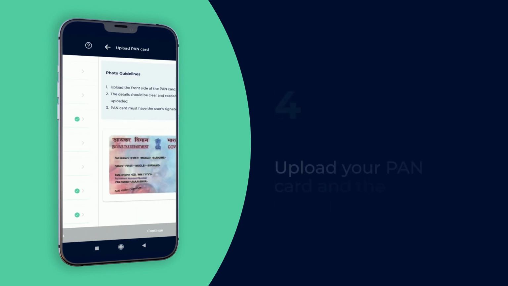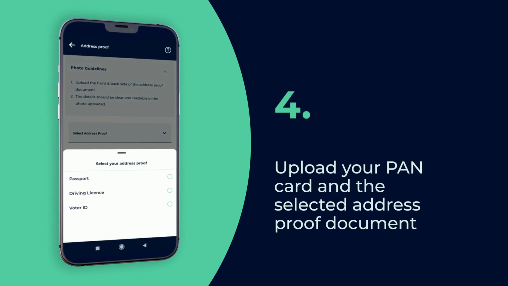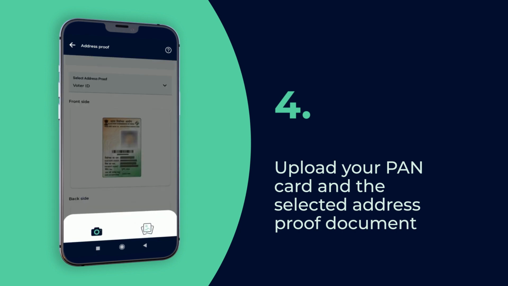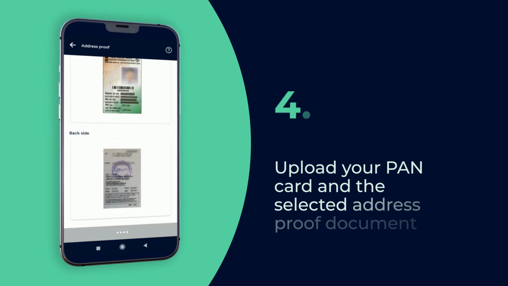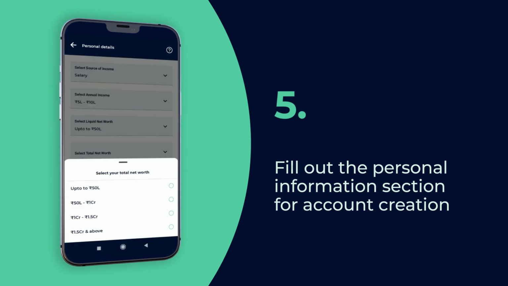After this step, upload your PAN card, select the document for address proof and proceed to upload it. Once you complete this step, fill out the personal information section for account creation.